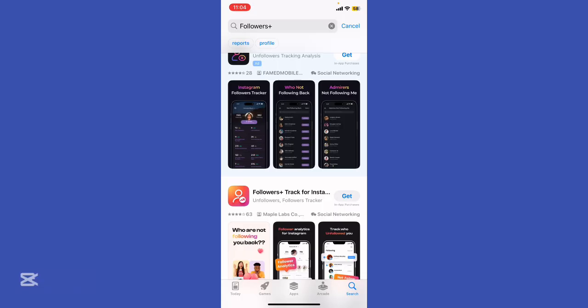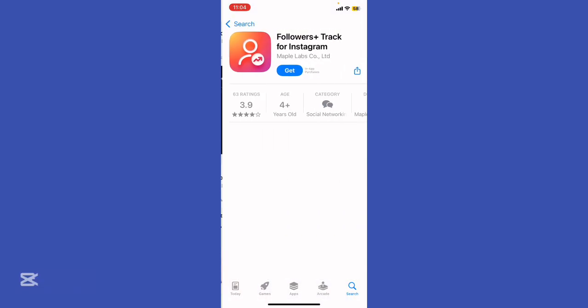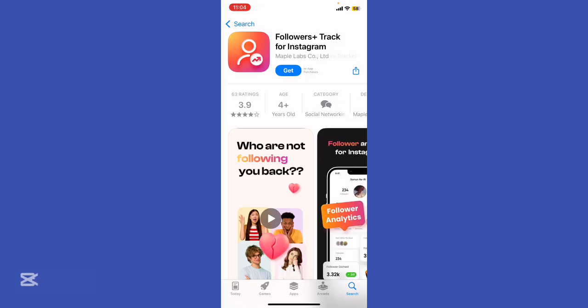Okay, don't give any app your password. Only connect through Instagram's secure login.